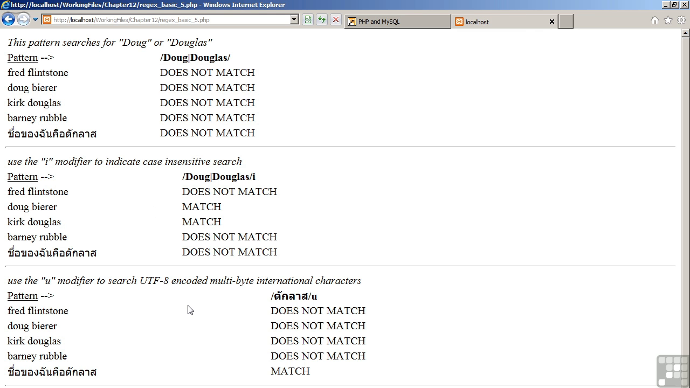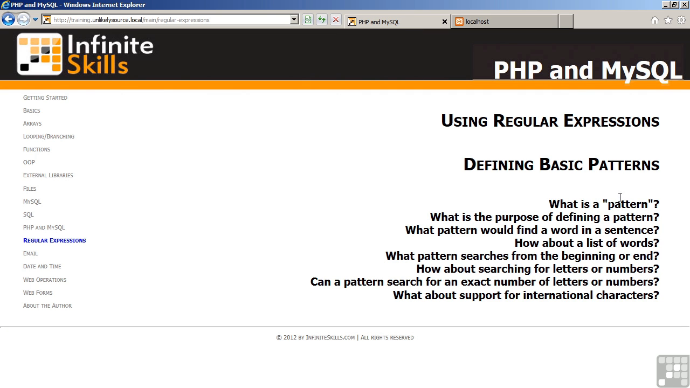In order to support international character sets, however, we need to add the letter U at the end of the pattern. This allows us to match on what are referred to as UTF-8 encoded multi-byte international characters. So you'll notice that this set of characters at the end is represented by the set of characters within the pattern. As long as we use the U modifier, we can successfully test for characters that are coming from an international website.